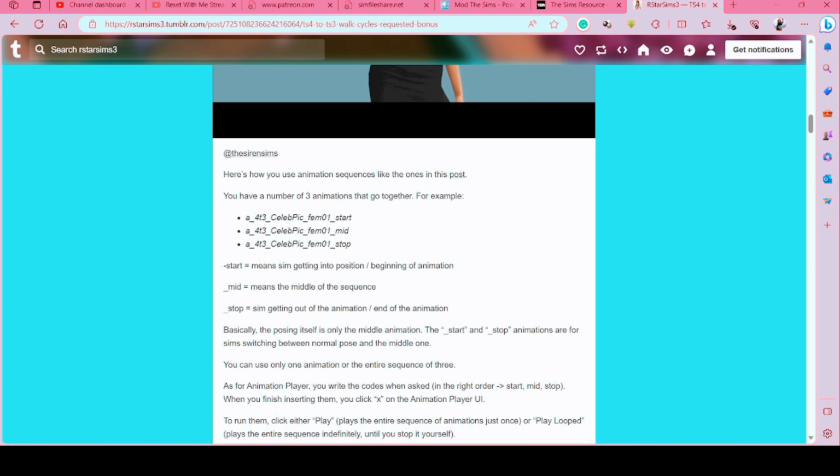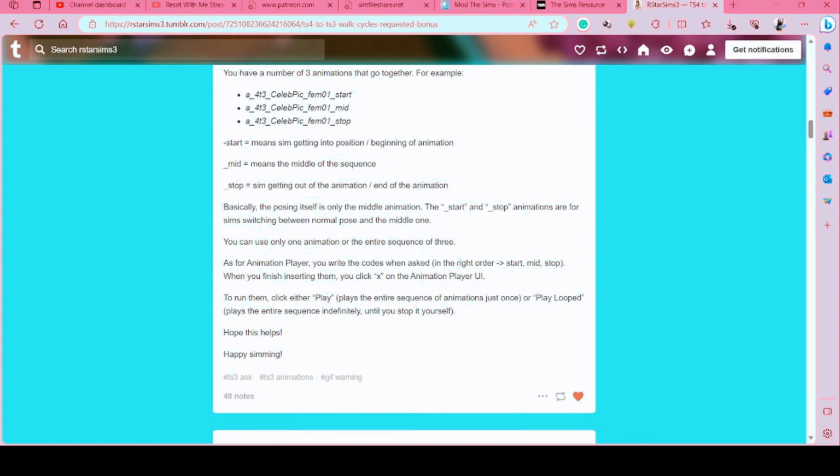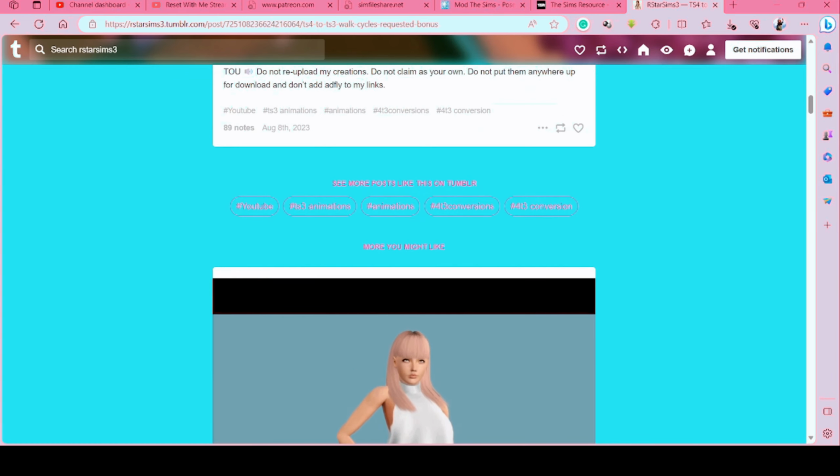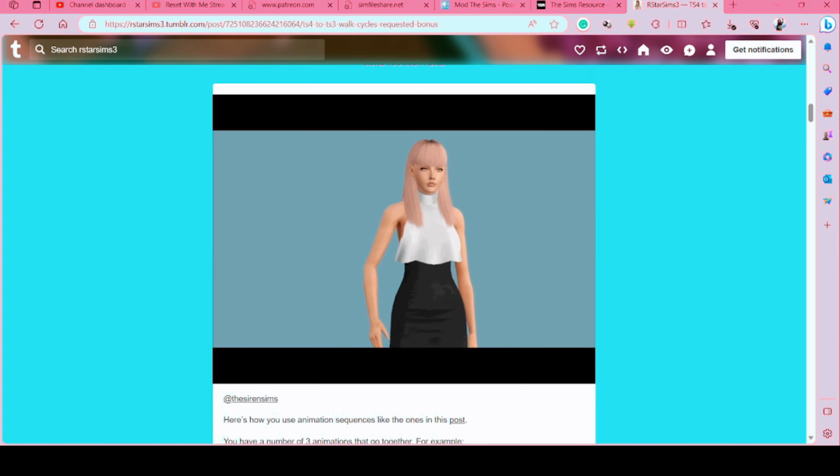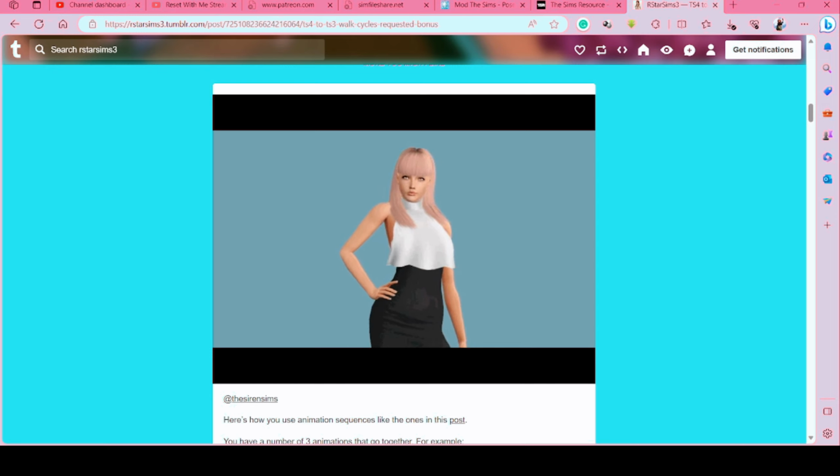Okay, so start means that they get into the position, mid means they're in the middle of doing it, and end means that they get out of that position. It's the end of the animation. I will show you guys how this works. Okay, now this is what she did for me. I will have this page. That's why she says at the siren sim. She answered me specifically.